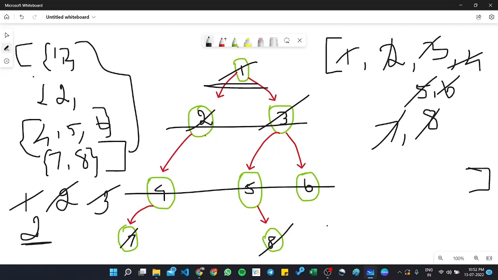In the first level the element is 1, and the second level is 2 and 3. And the third level is 4, 5, 6, and the fourth level is 7 and 8. So this is the process to do level order traversal in a tree. Now we look at the code.